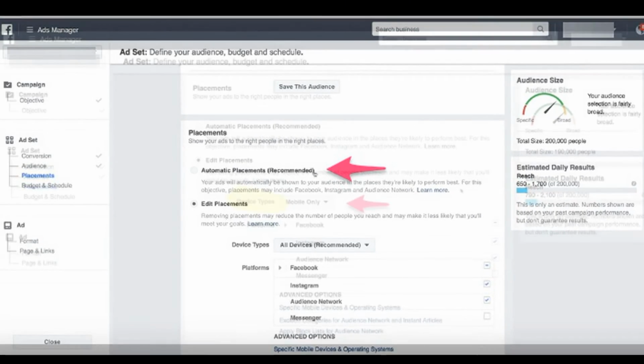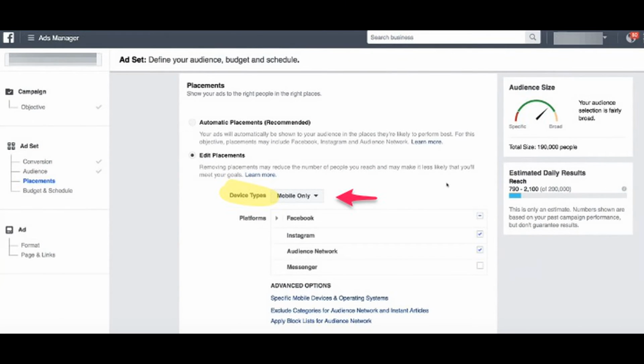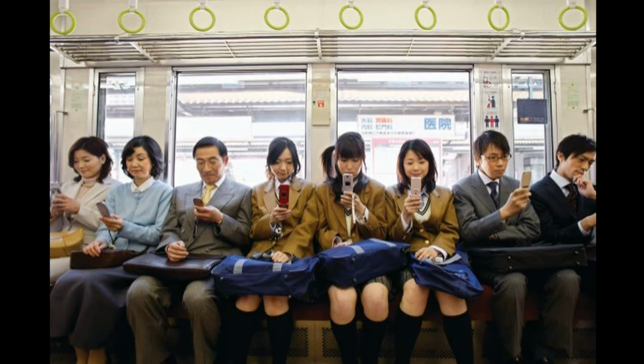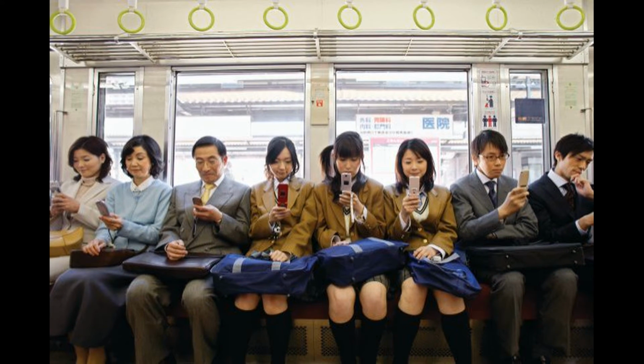We don't use it. Now in this part, you're going to want to select mobile only in the drop down. Now after you do that, make sure you uncheck everything except for Facebook news feed. Why mobile news feed? Well, this is why.